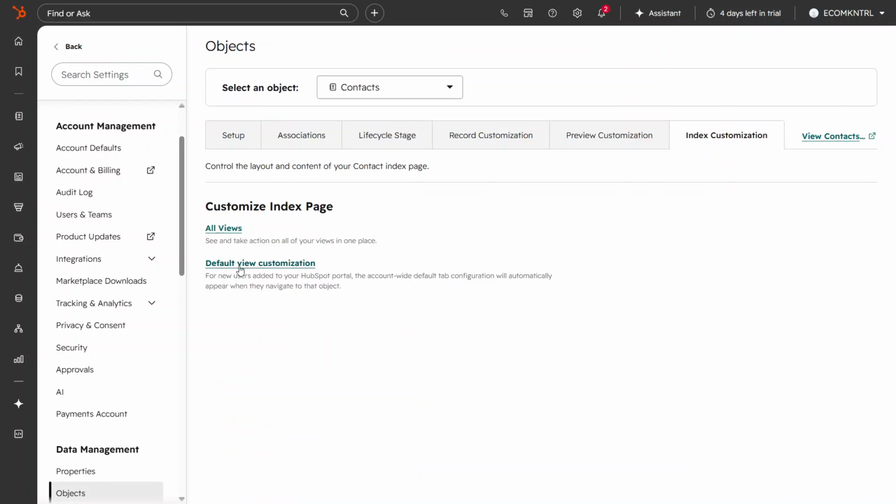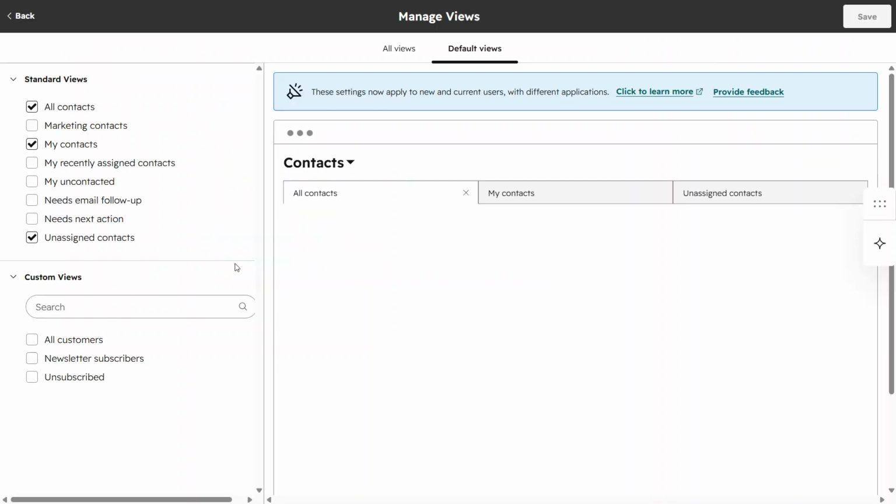Once you're on the Index Customization tab, click on Default View Customization. Now you'll see a panel where you can manage the different views. On the left side, you'll find all the standard views you can include in the default index. These might include views like All Contacts, Marketing Contacts, My Contacts, My Recently Assigned Contacts, My Uncontacted, Needs Email, Follow-up, Needs Next Action, and Unassigned Contacts.